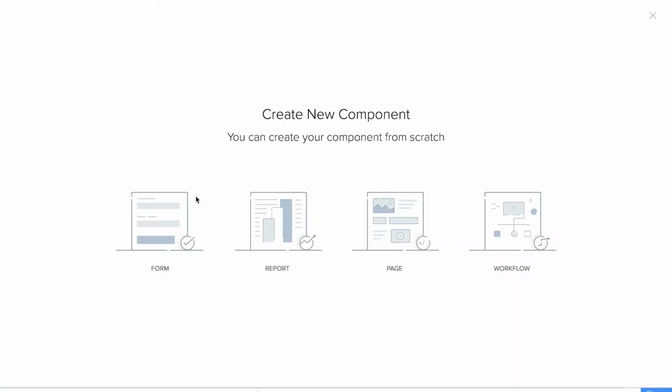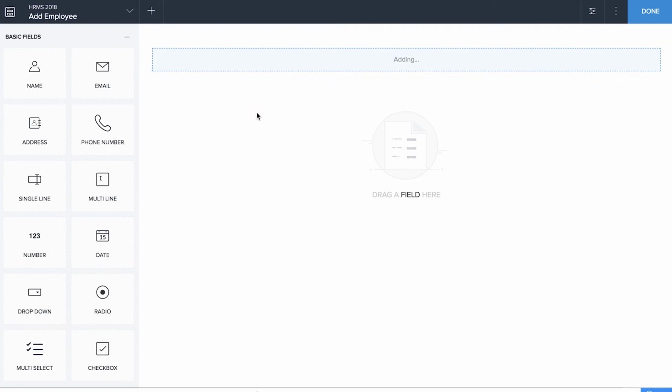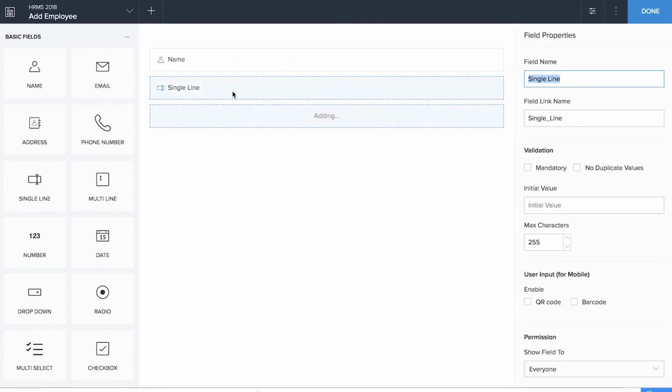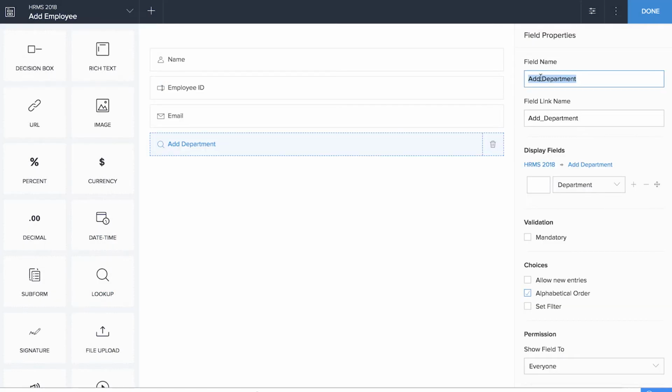And now I will create my employee form. This form is named as add employee. And about my employees, I want to know their name, their employee ID, their email. I'll name this one as employee ID. And then I will use a lookup to my department and designation, so that I know which department this employee is working for, and the designation.